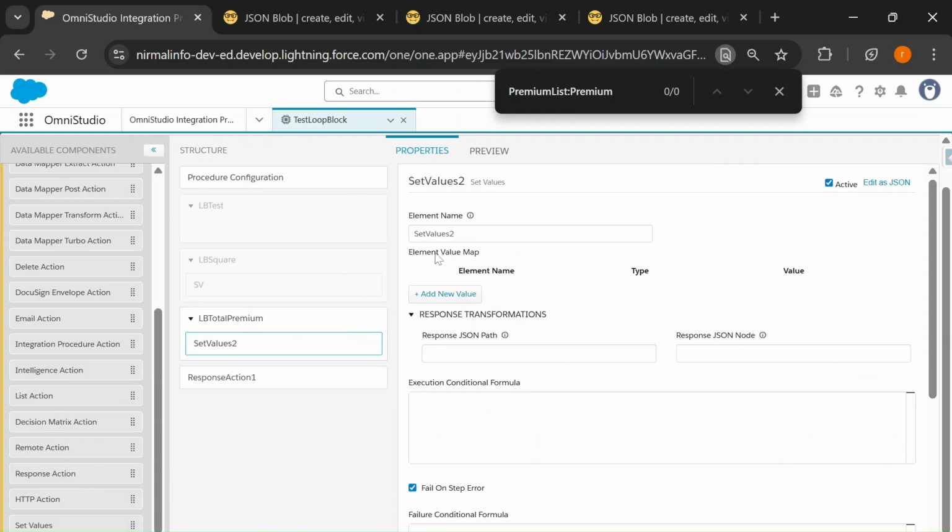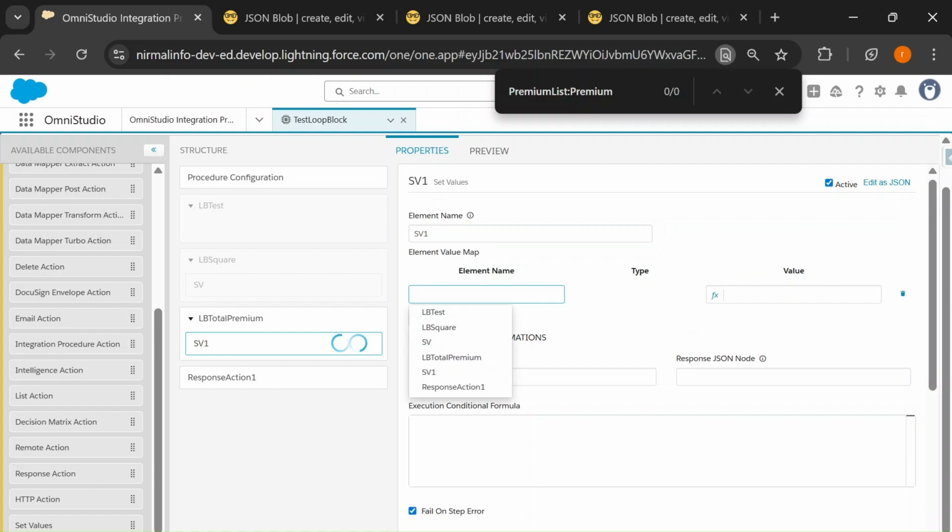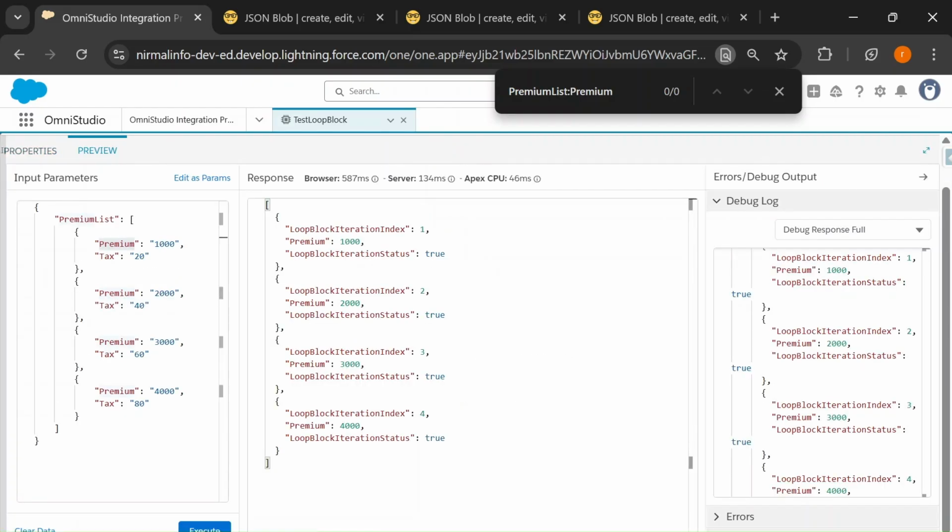So let's take one more set value, change the name of it. So I can say SV. It's already used, hence giving the error. Element name has to be unique for the same OmniScript or same component. That's the error message. So I can give here set value 1. What I want here? Total premium. This total premium means what? Addition of premium plus tax for one record.